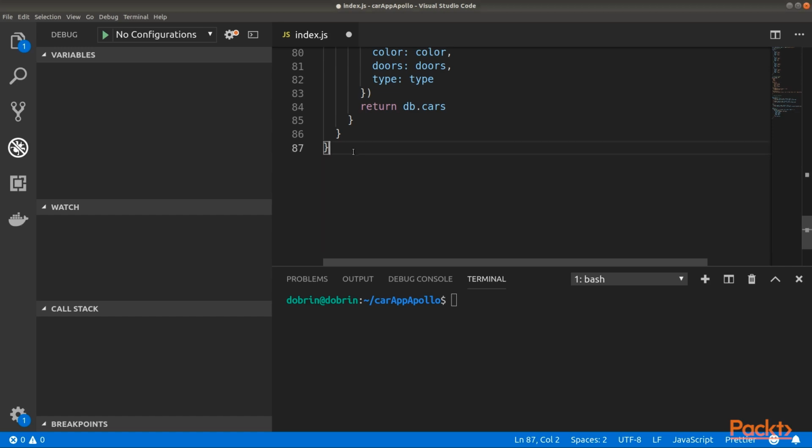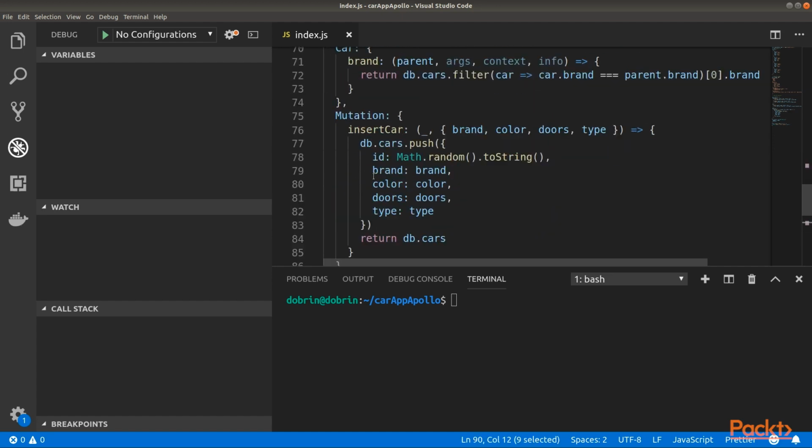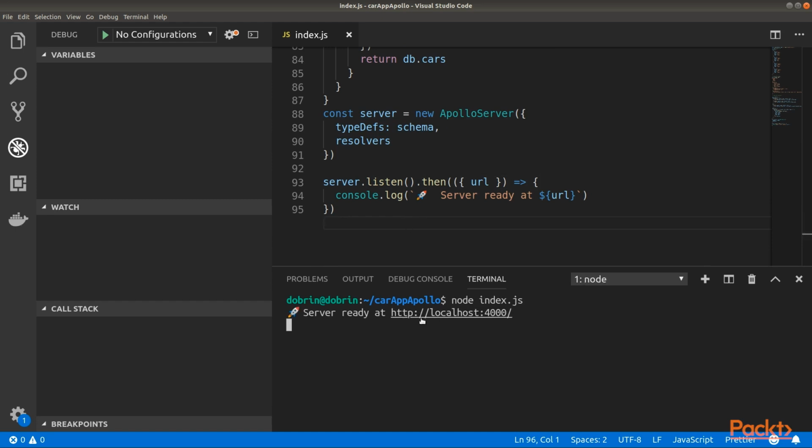Back to the code, our final step is to create an Apollo server instance. We are passing 2 arguments: typeDefs, which is our schema, and resolvers, which is our resolver map. And at the end we call server.listen. If we don't provide a port, it will default to 4000, and let's execute it. And right now our server is ready and listens on port 4000.